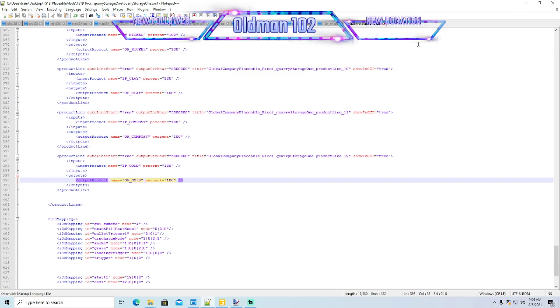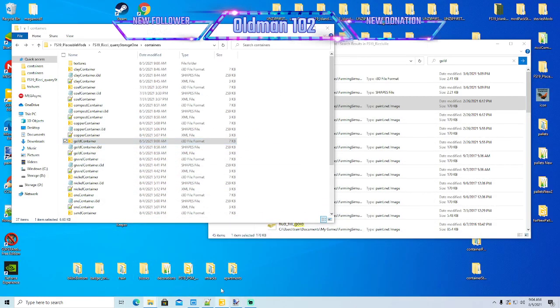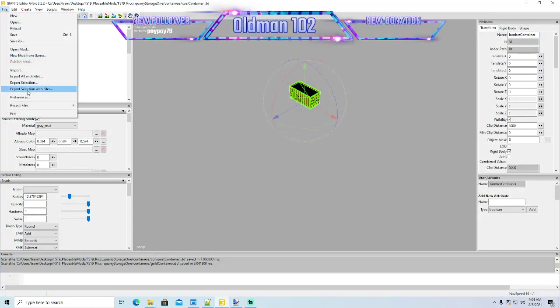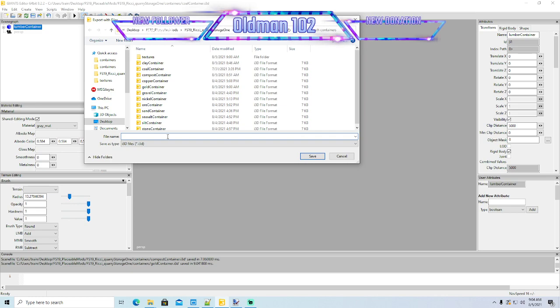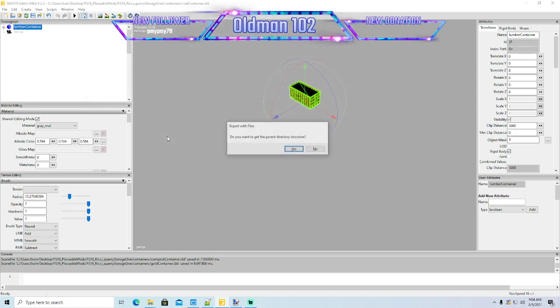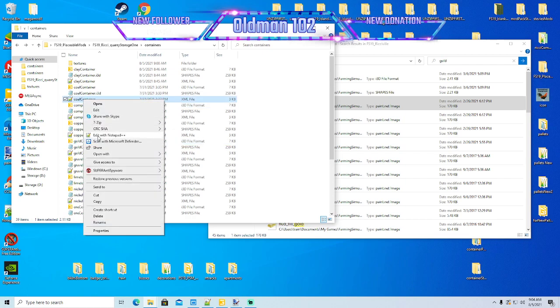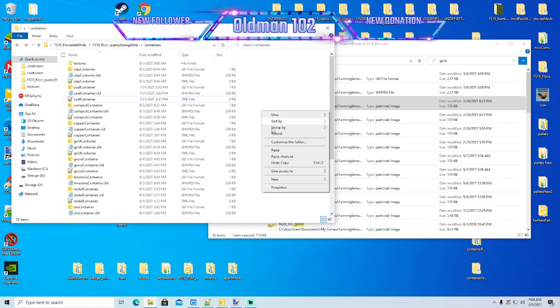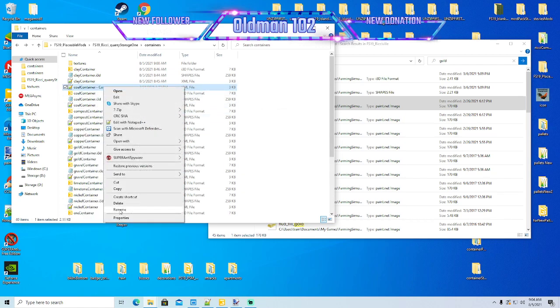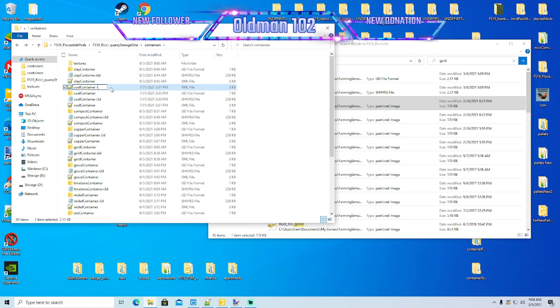Alright, next one on the list is limestone. So we're going to take this container and export selection with files. We're going to go limestone container. I'm going to leave this one open because we're going to duplicate it a couple more times. So take our coal container XML, copy it, and rename it for limestone.